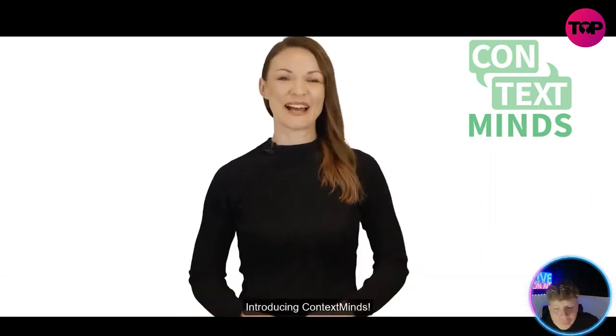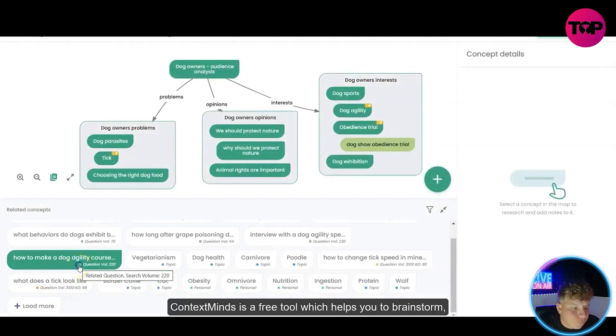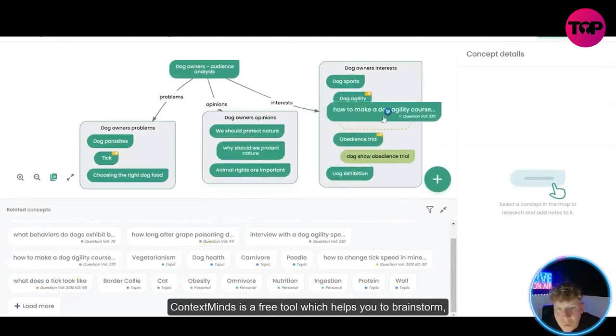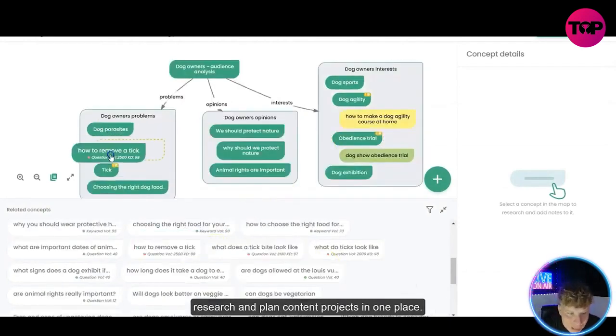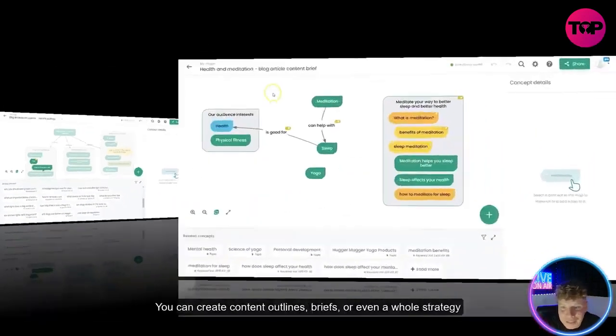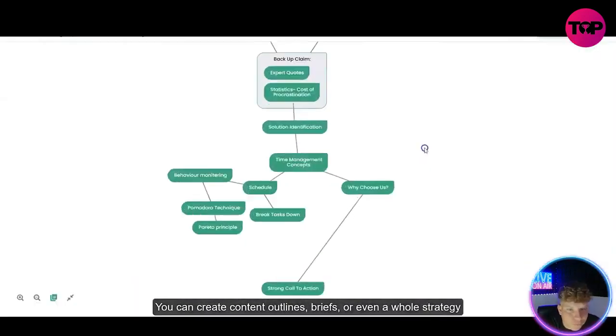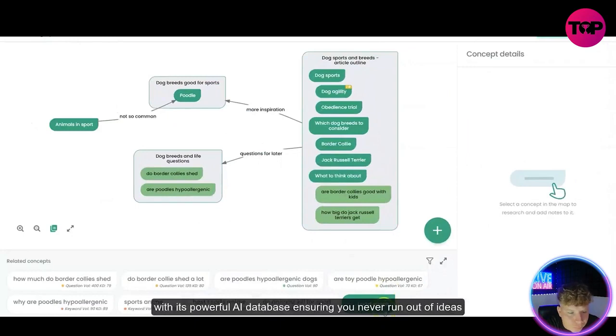Introducing Contextminds. Contextminds is a free tool which helps you to brainstorm, research, and plan content projects. Look how easy that makes it look. You can create content outlines, briefs, or even a whole strategy with its powerful AI data.